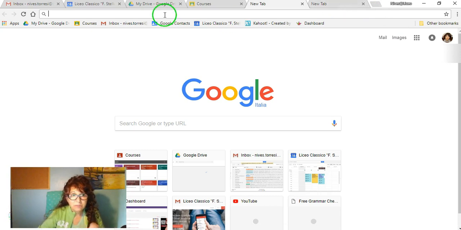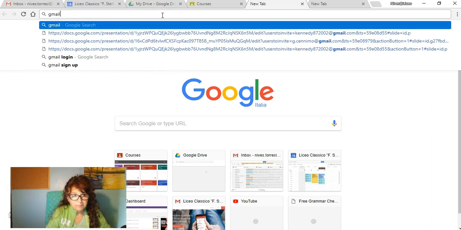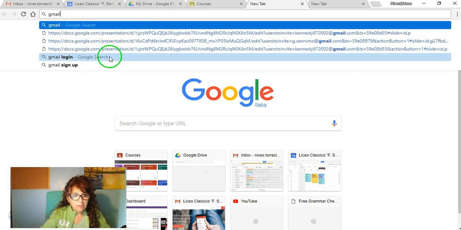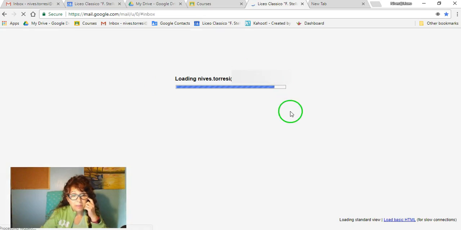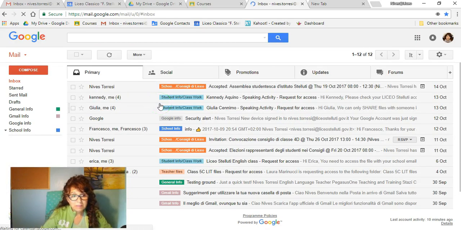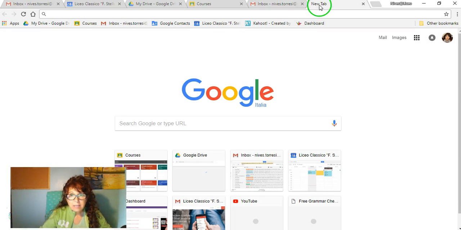All you need to do is go into the browser bar and write, for example, Gmail login, right? Then just click on it, and it will open up. There it is. Okay, see how simple that was? And Google Classroom, again, same thing.